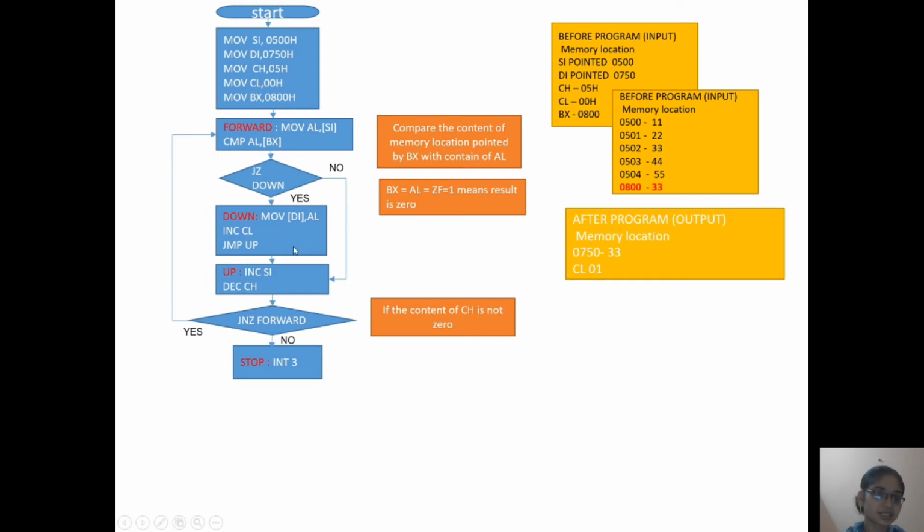The next block is the down block. If the comparison result is 0, then the content of the AL register is moved into the memory location pointed to by DI, and the next instruction is increment CL, and the next instruction is jump to up. So after this instruction the program comes to this up label.